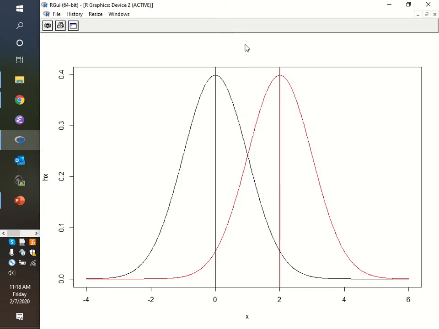Now we have a mean difference of 2. All right, again, if you have 1,000 values from red and 1,000 values from black, you have a very good shot of spotting even a very small mean difference. Now with a mean difference of 2, do you think that we might be able to get away with a smaller number of replicates than 1,000?